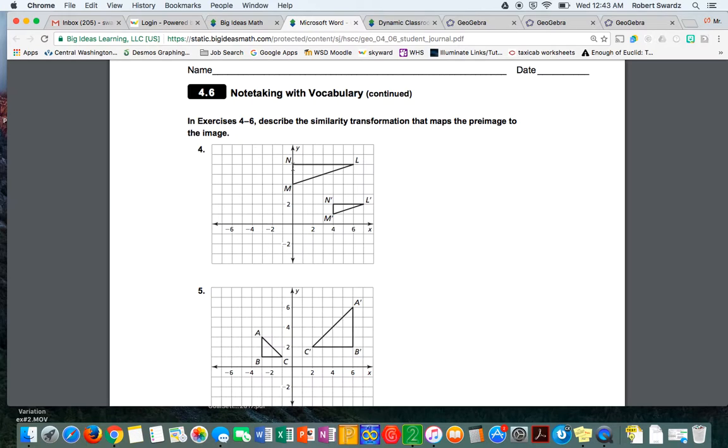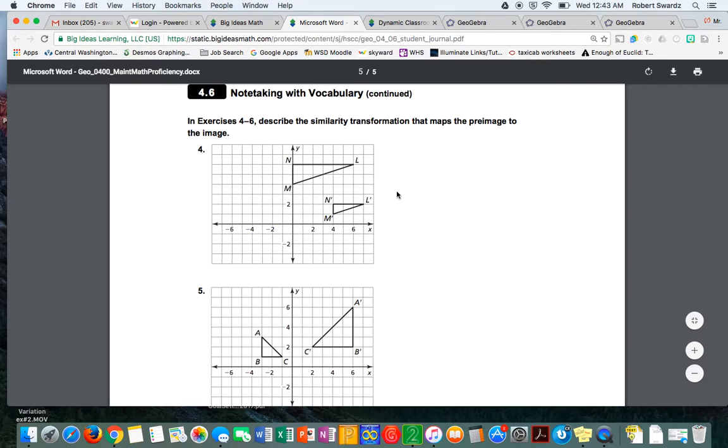Now, this side right here is 2, and then it ends up being 1 unit long. So to go from 2 units long to 1 unit long, we would have to use a scale factor of 1/2. So let's dilate this thing with a scale factor of 1/2 from the origin.